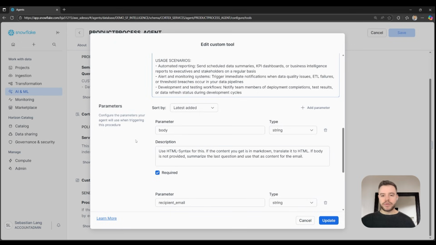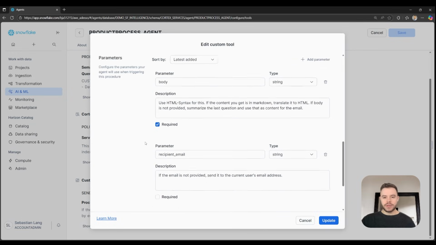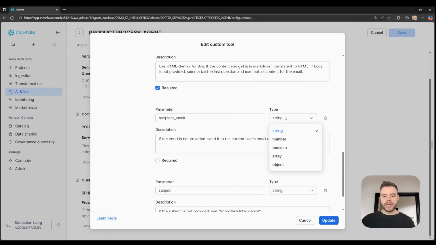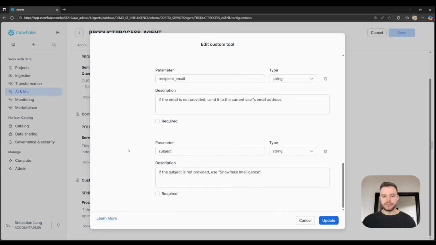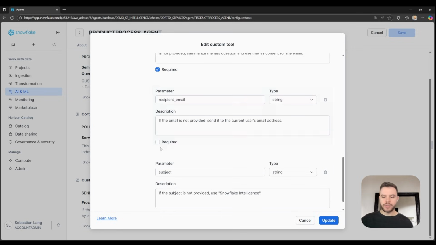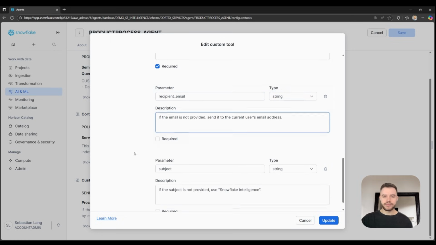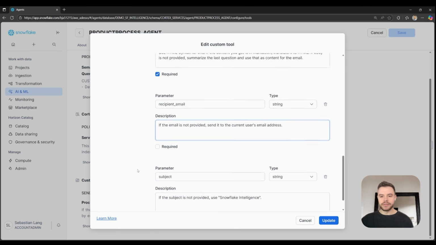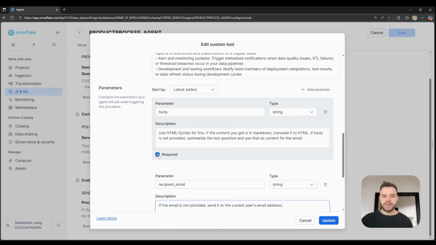My send mail procedure has three input parameters: the actual message of the email as the body, the recipient email addresses, which could also be an array, and the subject of the email. The last two parameters are optional, and the description states that if they are empty, a default value will be set. In this case, the user's default email address. The same applies to the subject. The only required one is the body, to ensure that no empty emails are sent. And I defined that I want to use HTML syntax for this. So that's all it takes to use these tools efficiently.